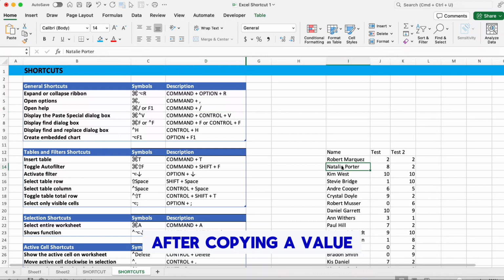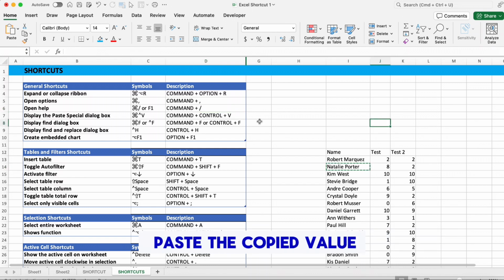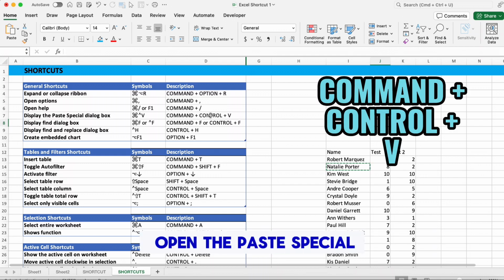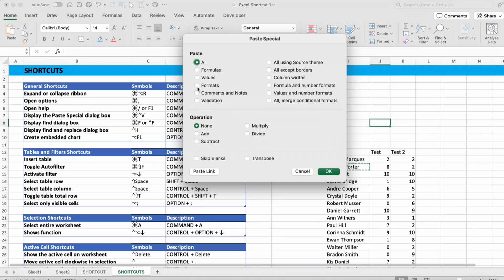After copying a value and you need other paste options, click on the cell you would like to paste the copied value and press Command, Ctrl and V to open the Paste Special dialog box to explore the paste options available to you.